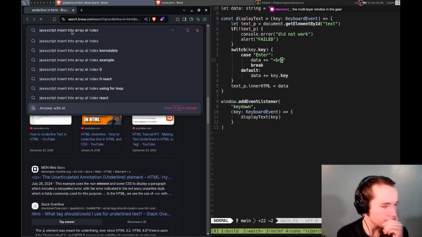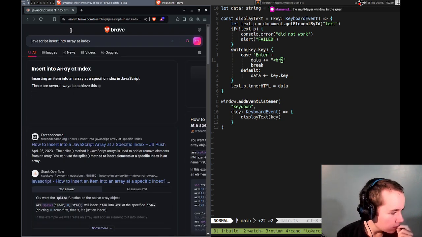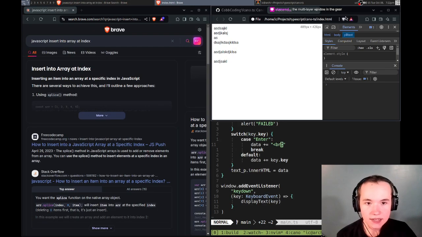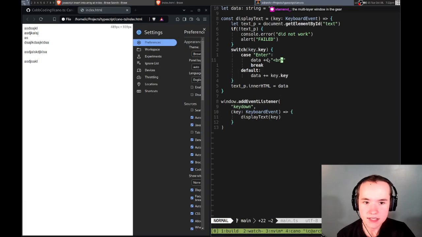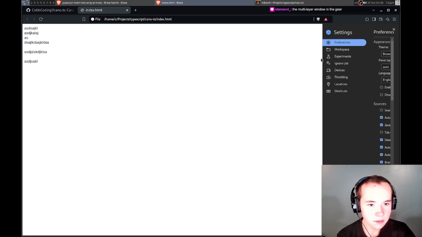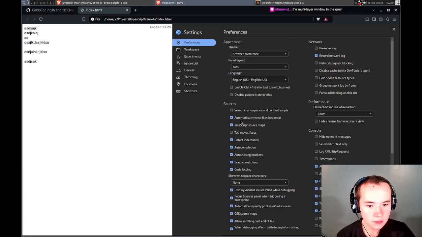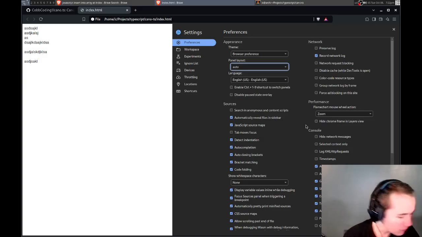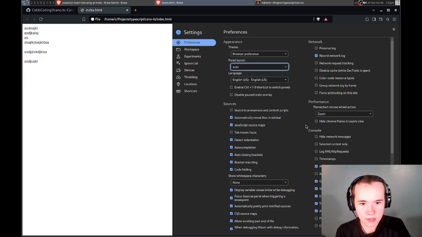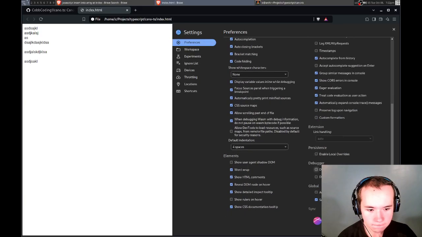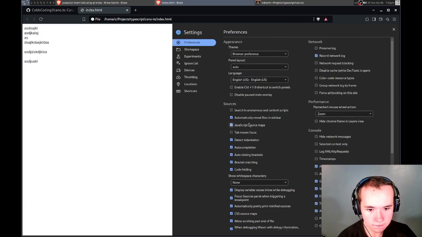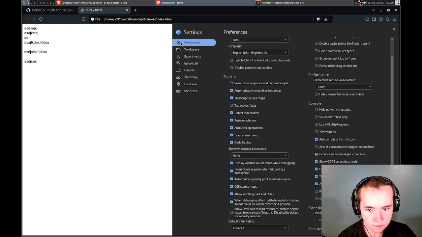I'm assuming there's some method for that. The multi-layer window in the gear is that. Let's see. In the gear. Oh, what the heck? That's a lot of stuff. Where is it? Panel layout. No. What is it? Multi-layer? Can't search here. I'm lost. Hang on.